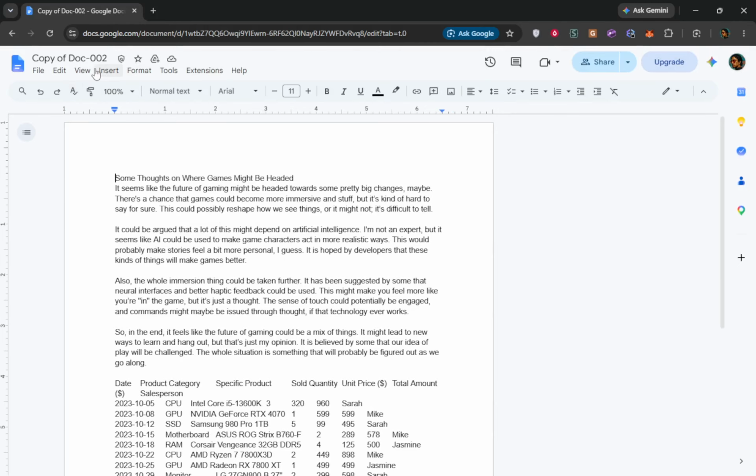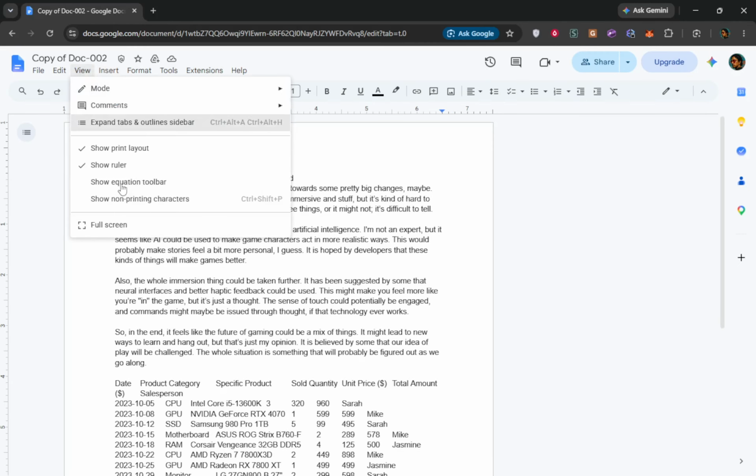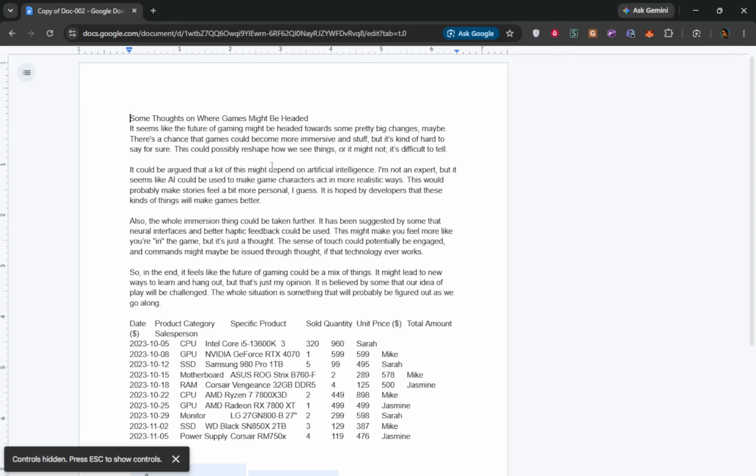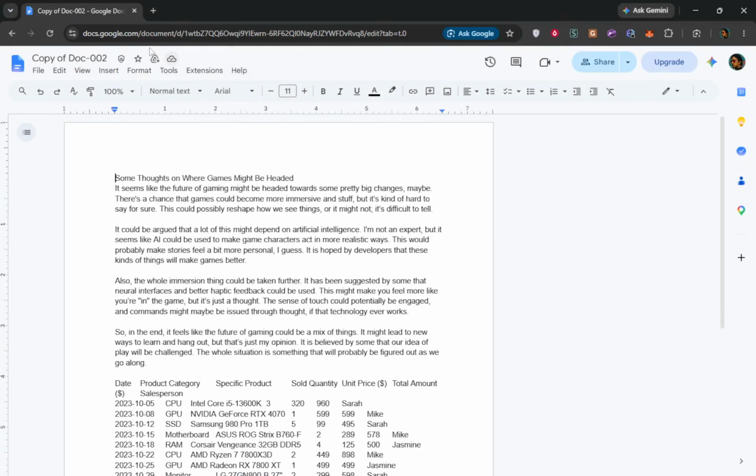If your browser is in full screen, toolbars and tabs can disappear, which makes Docs look very bare. To exit full screen in Google Docs, press the Escape key on your keyboard once. Watch the top edge of your screen. If you were in full screen, the browser tabs and address bar should return, and with them, the Docs toolbar usually reappears. If pressing Escape does not change anything, your browser may be using its own full screen shortcut.